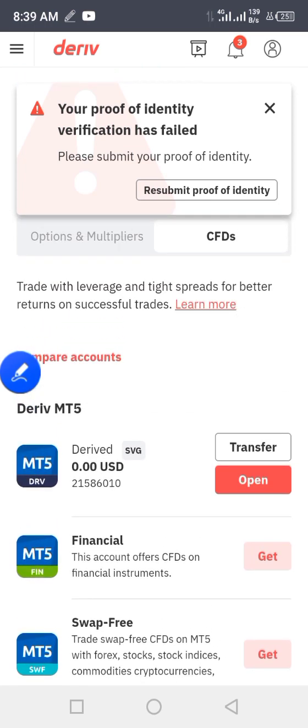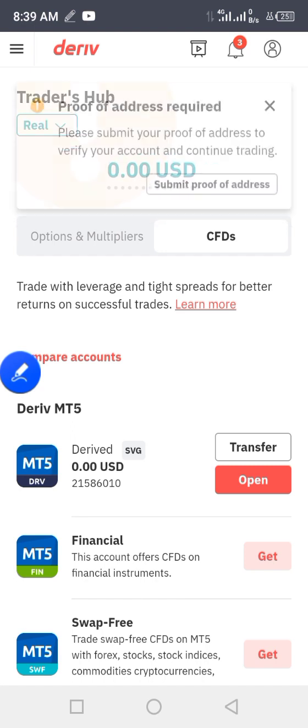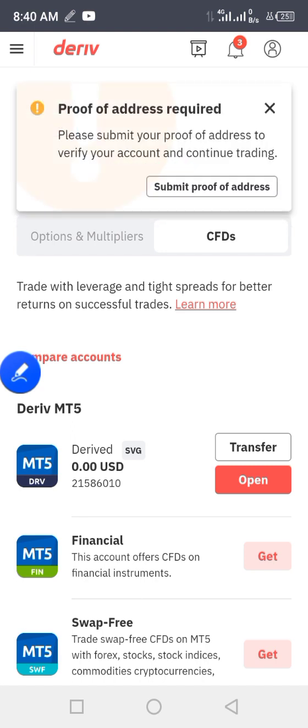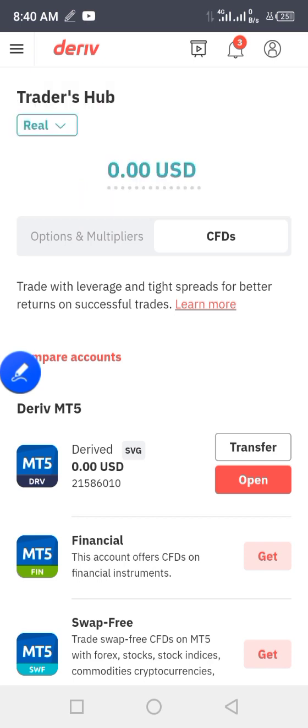Now I will close this thing. You can see your proof of identification verification has failed. Why they are showing this is that we have not sent our proof of identification. We are going to go to that place. So I will just touch the dash and take it off. Please submit your proof of address. The proof of address is the one I talked about, which is either you're using a bank statement of account, or you're using a NEPA bill. So let me just close them. We'll go back to it.